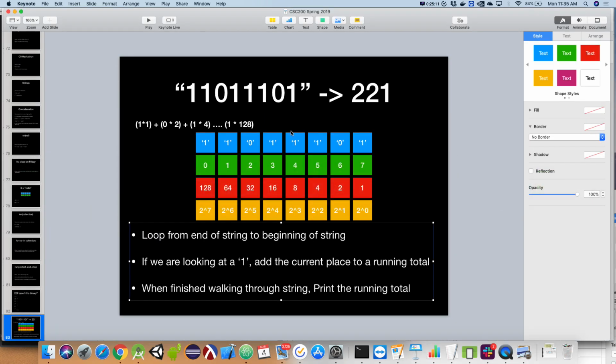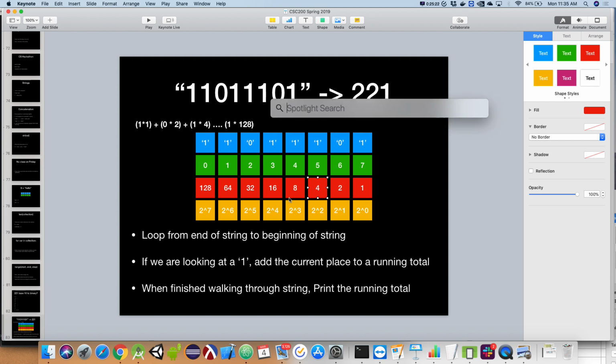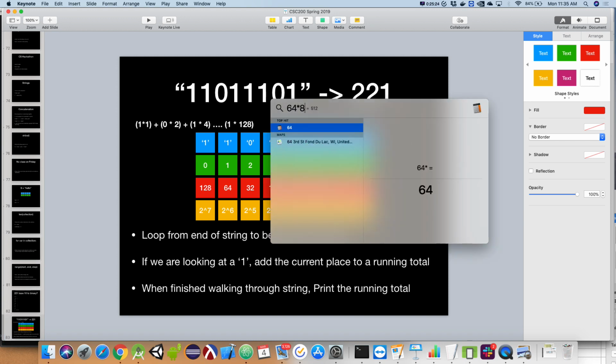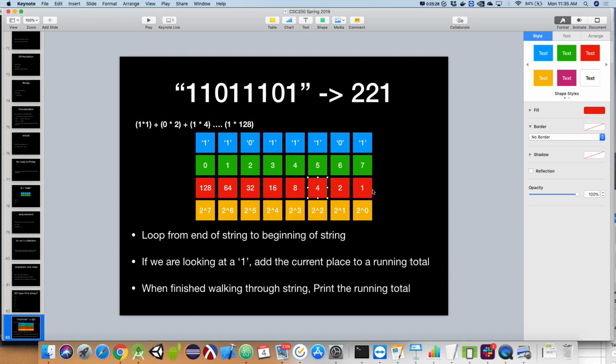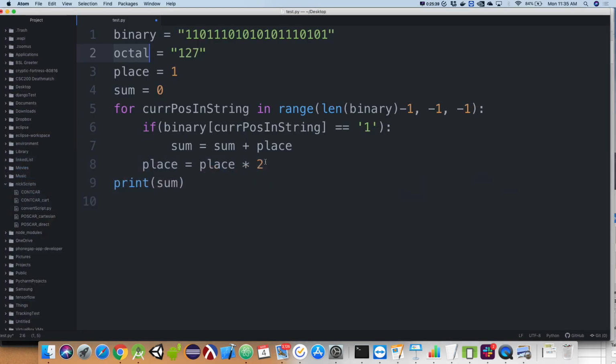If this was octal, this would go from a 1 to an 8 to a 64 to a 256. Is that 256 or 512? 512. So they jump, this number, times 8, times 8, times 8, instead of times 2, times 2, times 2. So if we look at our code here, we would change this to be an 8, correct?